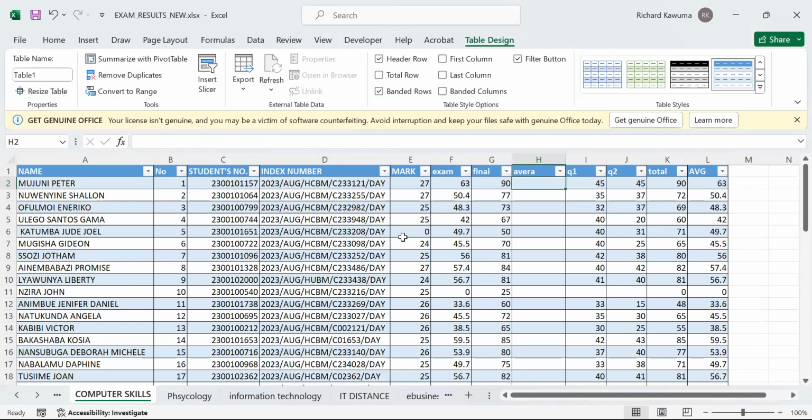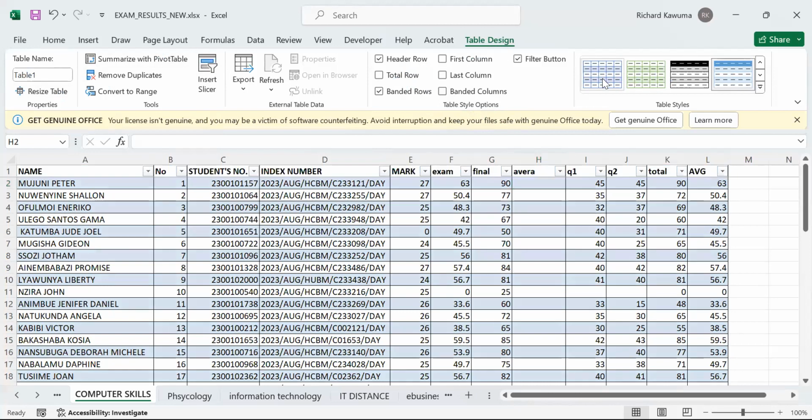Now, the moment you convert to a table, there's a bar here that comes up, which is called Table Design. So the Table Design has tools that can help you change your table. So here we are having Table1. You can resize the table. You can summarize it with pivot tables. We shall see pivot tables later. You have other options here, first column, last column. But what I want us to look at are the table designs here.